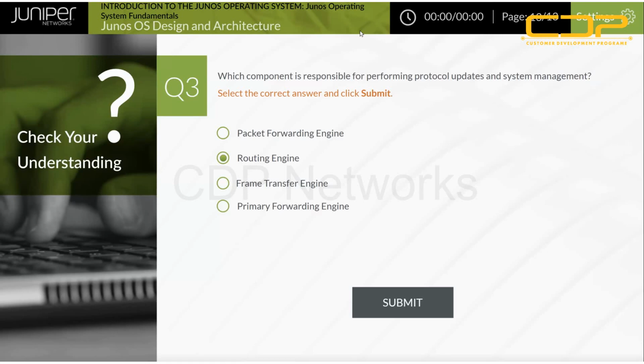Basically, maintain just the forwarding table. Okay. Good. Thank you. So last question number 3, which component is responsible for performing protocol updates and system management? Protocol updates happen in the routing engine.